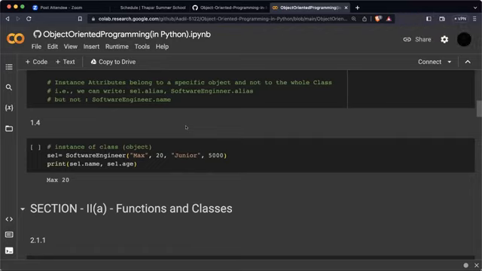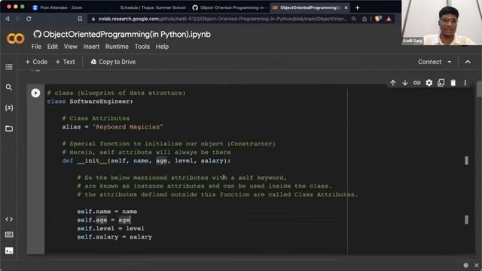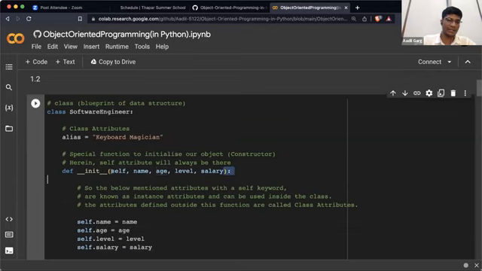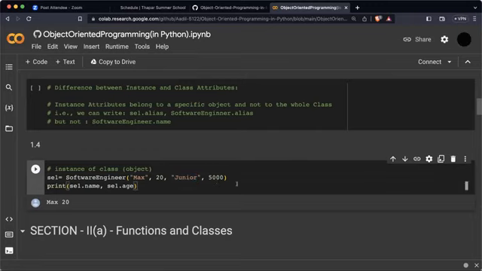वही आपको बता रहा था कि we need to keep the order same as we declare here. As we declare the initializer function, we declare the parameters in the same order and pass it in the same order. Now, if we swap this junior with 5,000, it will throw an error because in place of junior, it expected a string and we are passing an integer. So it would throw an error.